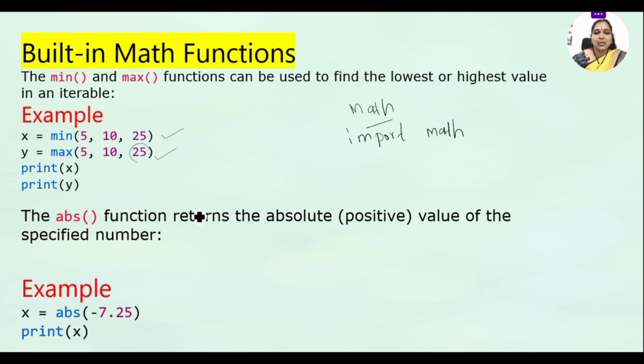The next function is absolute. The absolute function gives the positive value. Even though the input is negative, it will provide us a positive value. Suppose for example abs of minus 7.25. What will be the output for this? 7.25, only 7.25. So absolute returns a positive value for a specific number.